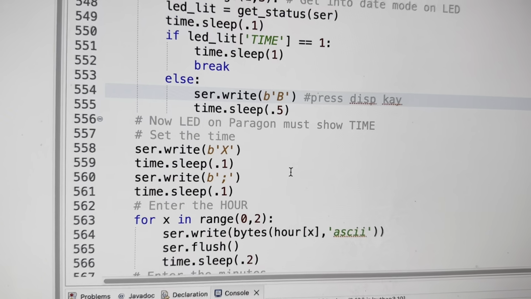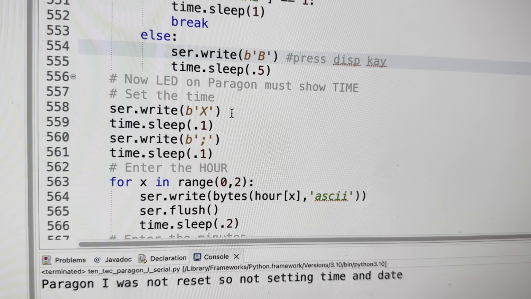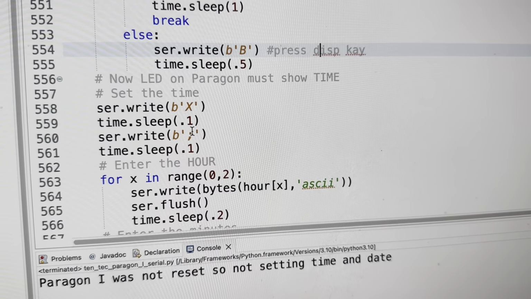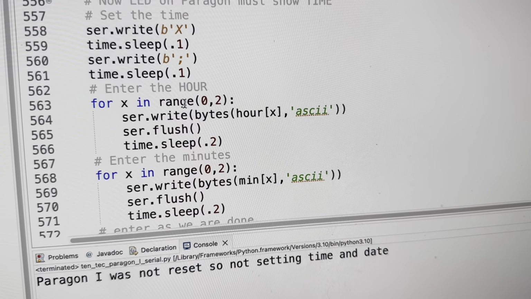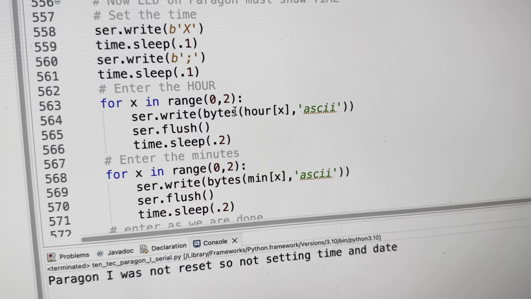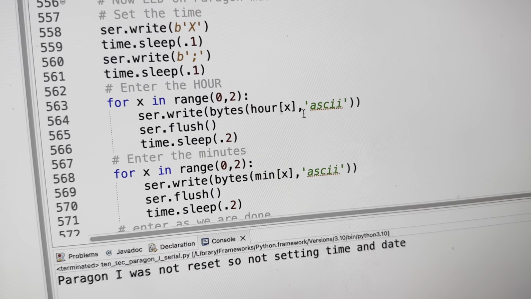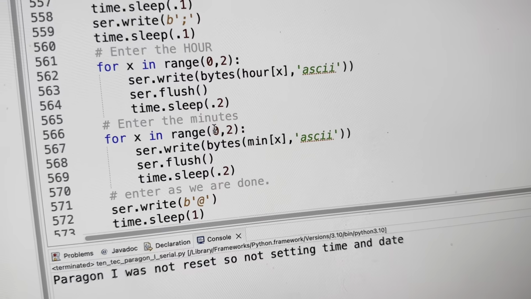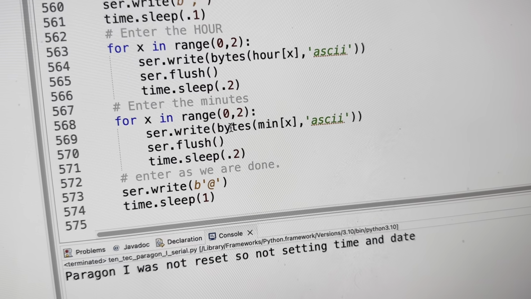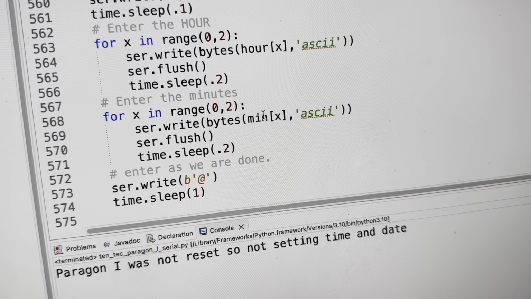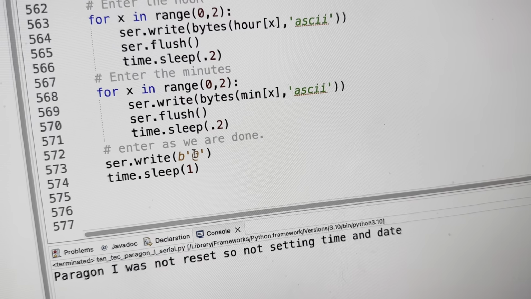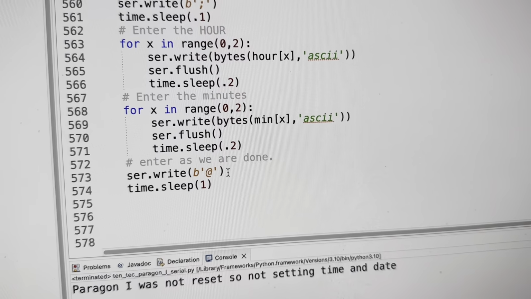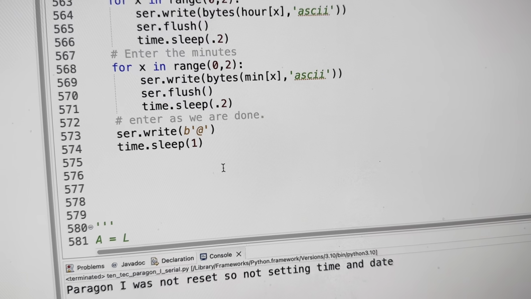And if we aren't in time mode, we keep hitting the display key here until we enter the time mode. Once we're in time mode, then we're going to press this X, and that is going to be a shift command and set. And now we're simply going to grab the bytes from the hour and key them in, and do a flush and do a wait and do it slowly. And then we're going to put the bytes in for the minute, and that's it. We hit enter and we're done. I don't think I need this enter, and maybe I should take it out, but don't need it. So that sets the time.